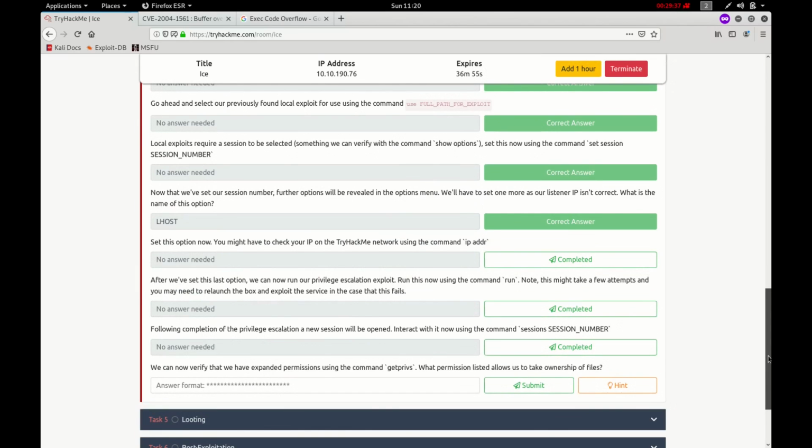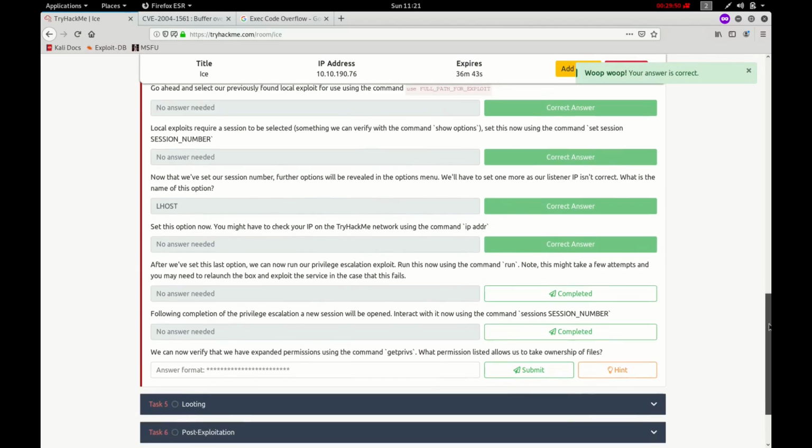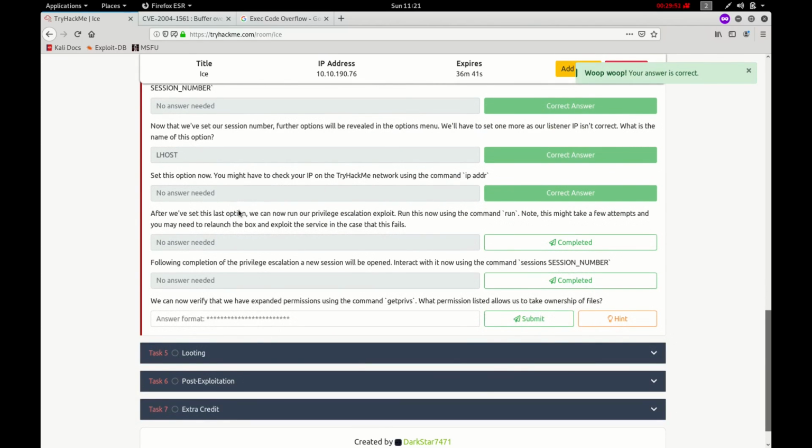The only thing we need to set for the listener IP address is our IP address, and that module name is LHOST. Set the option now. You have to check your IP on the TryHackMe network. Okay, we have completed that too. And after we have seen the last option, we can now run our privilege escalation exploit.